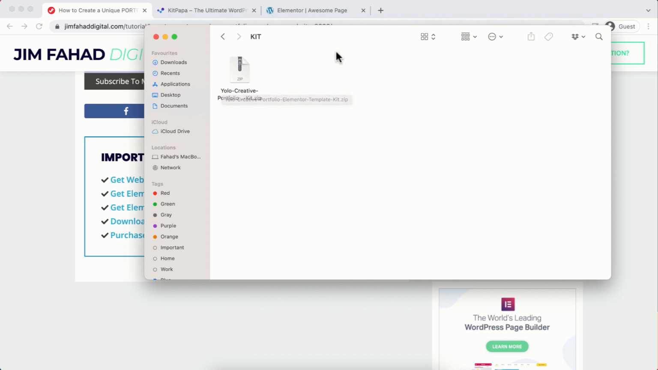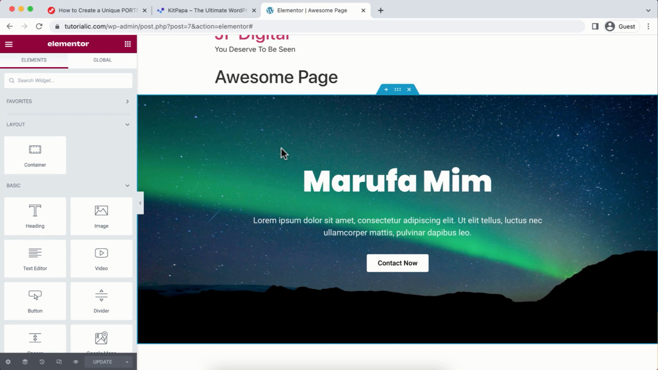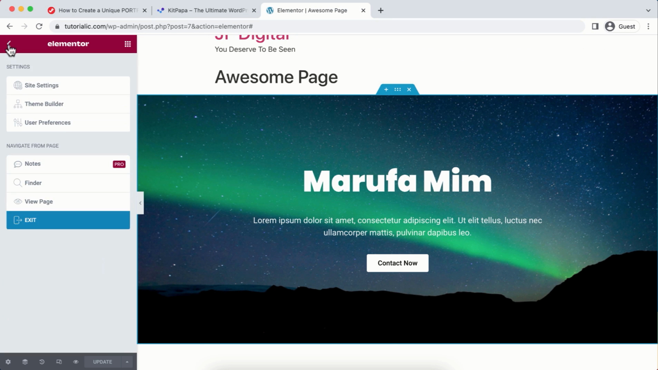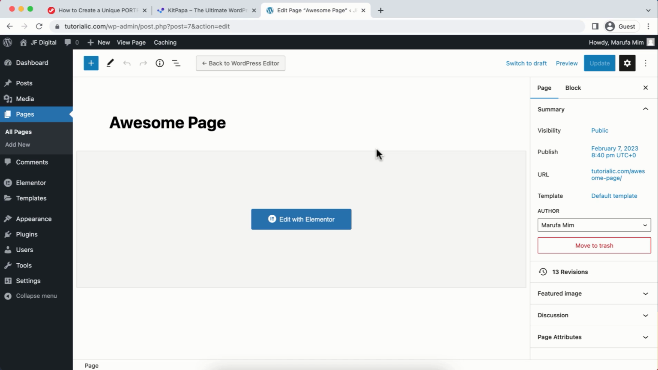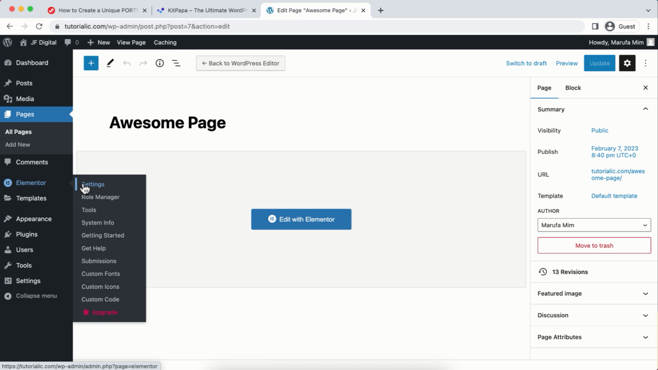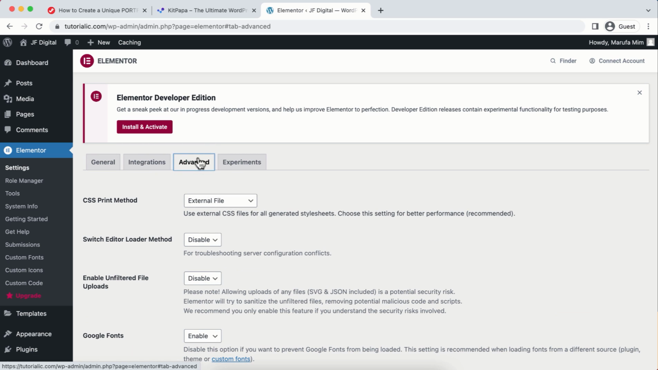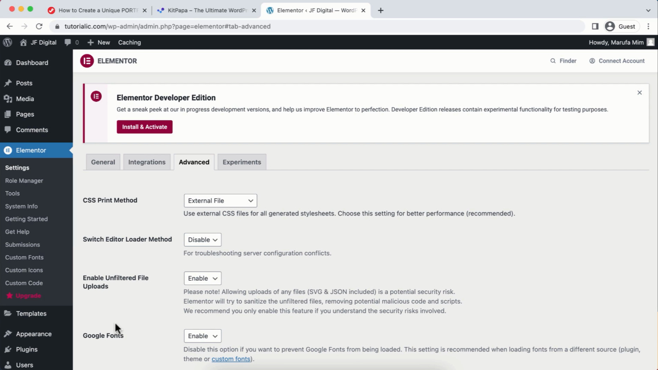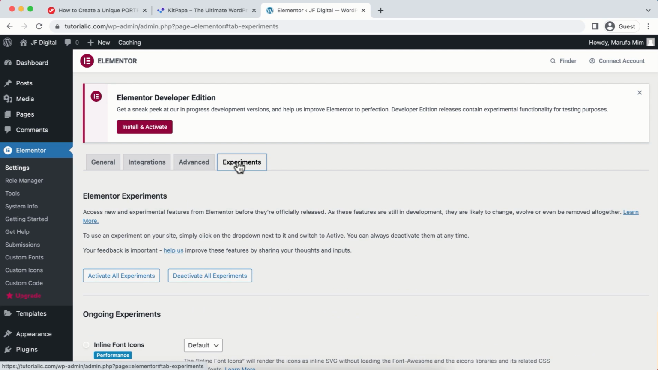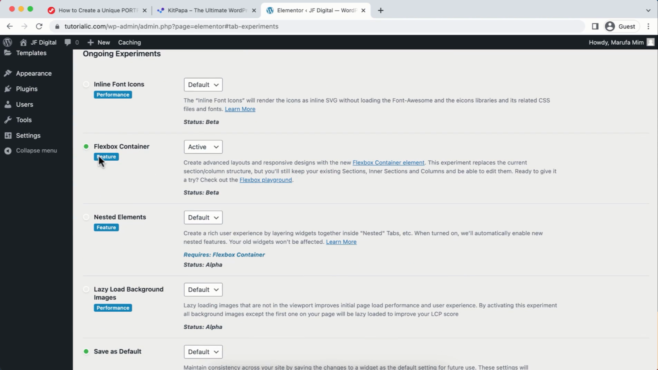So I'm going back to Elementor Page Builder. So here we are. So right now I'm going back to WordPress dashboard from this hamburger icon to exit. Yes, apply and leave. We need to do one simple settings. To do that, I'm going here to Elementor. Then from settings, I'm going to its advanced tab. Here we can see enable unfiltered file uploads. So I'm turning it on. Now I'm scrolling it down and saving the changes. Then make sure Flex container is active. Then from experiments tab, if we scroll down, here we can see Flexbox container. It's active.